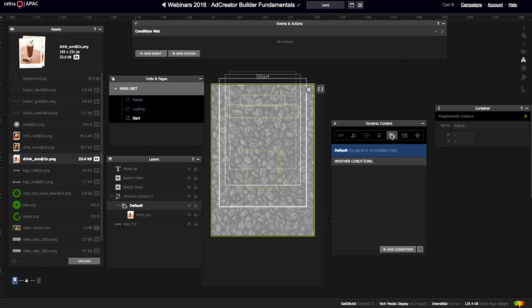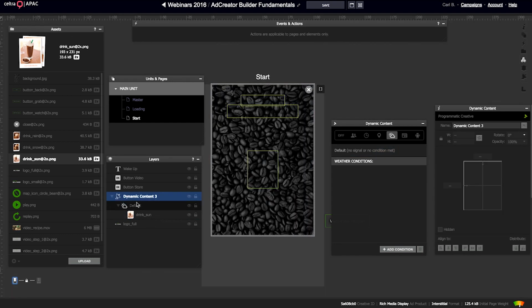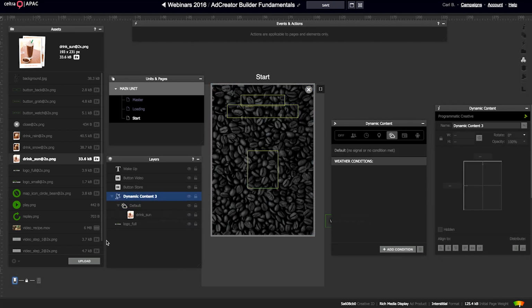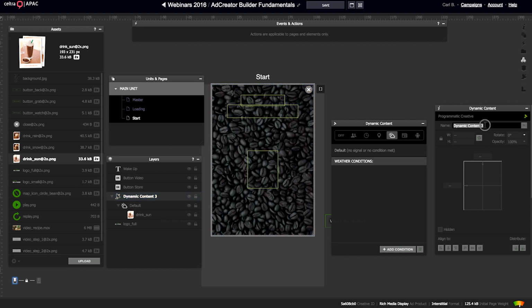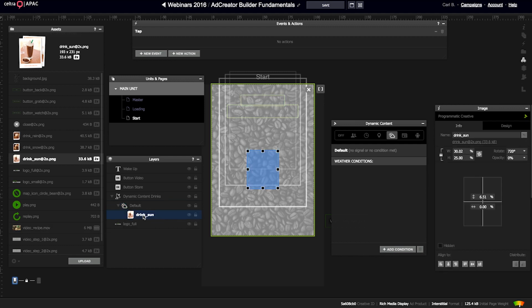Now if you notice then in the layers panel, the drink sun image turned into a dynamic content group with a default layer in it. So this is important. This is our dynamic content group. We can't apply any actions or animations to the group, so that's fine. All we need to do is rename it. So I'm just going to call this one dynamic content drinks, because what we're going to do is add multiple weather conditions and change the drink sun image based on those conditions.